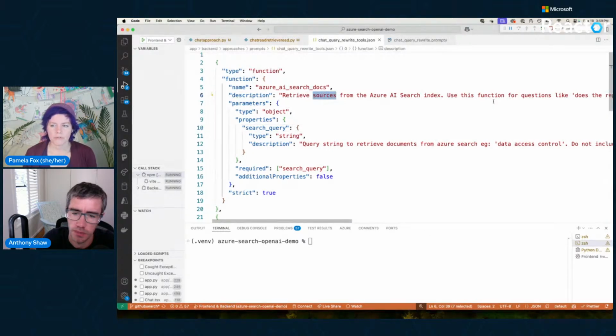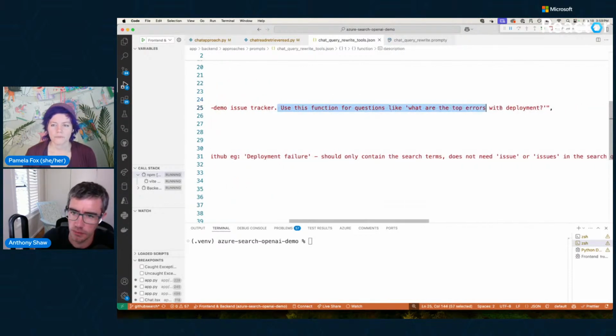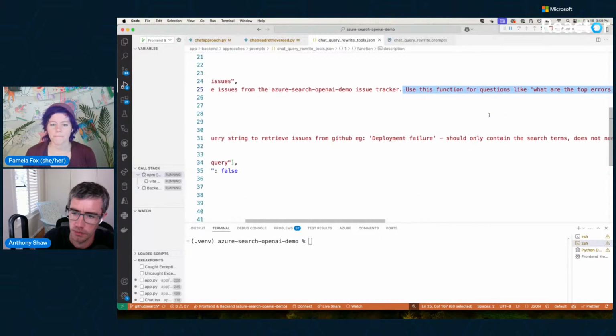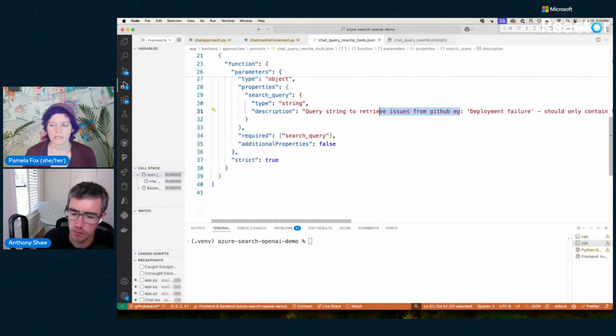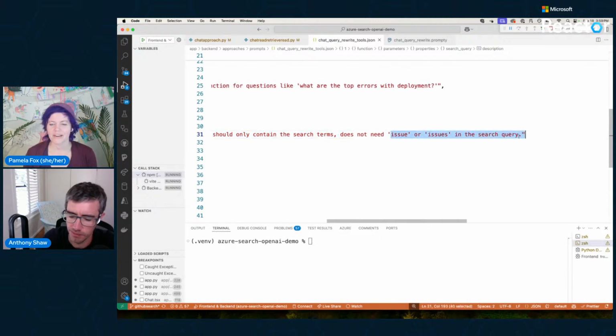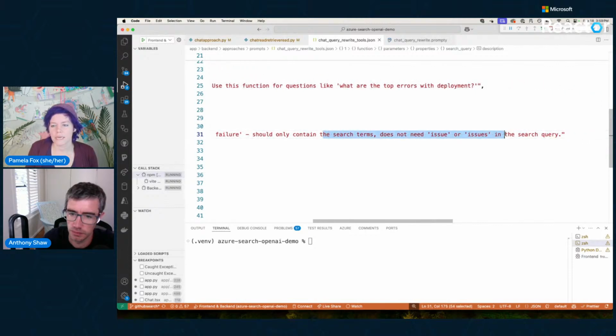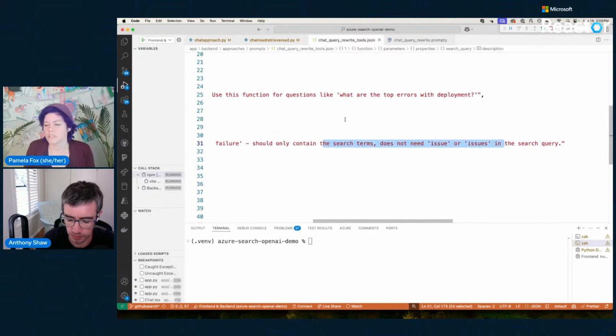So here we've got the description and we try to differentiate. And then we have the next function, which is GitHub search issues. It says use this function for questions like what are the top errors with deployment? And then the question string to retrieve issues, right? I started iterating on this based off of what I was seeing. A lot of times you'll start with the basic and then see what it outputs, and then you'll start adding to it and trying to get it to change. You can also provide few-shot examples when using function calling, and I do that in another repo. In this case, I try to give examples in line with the function definition.